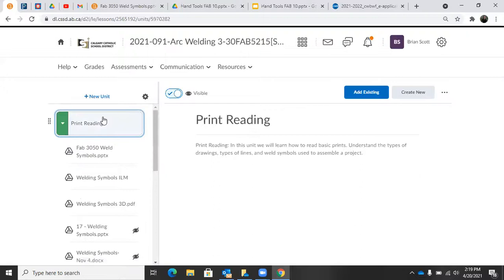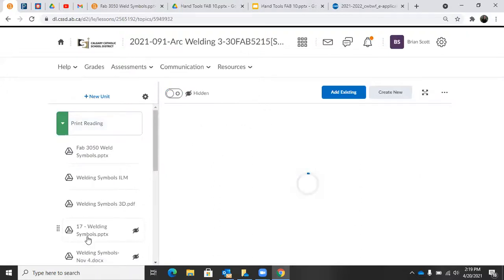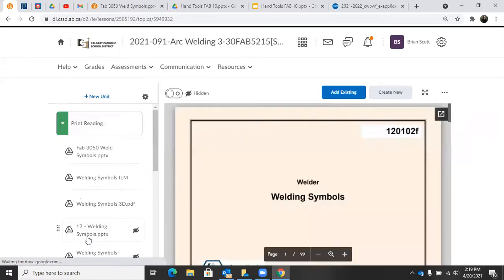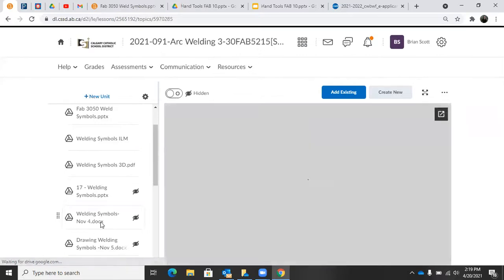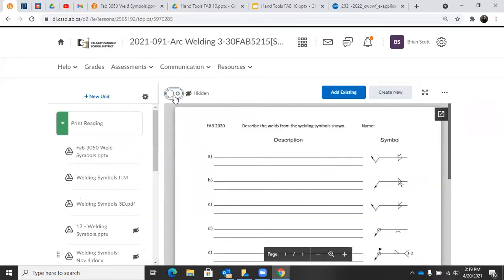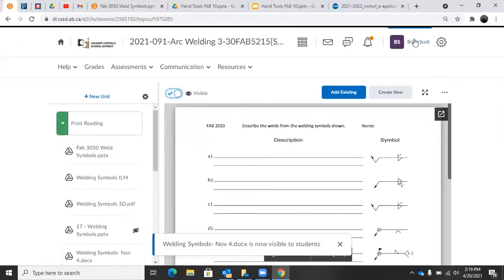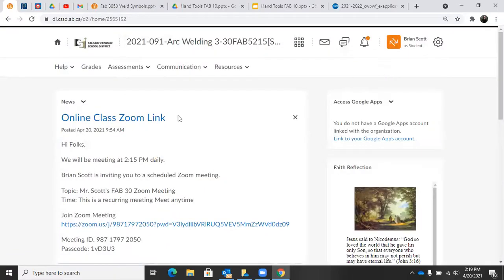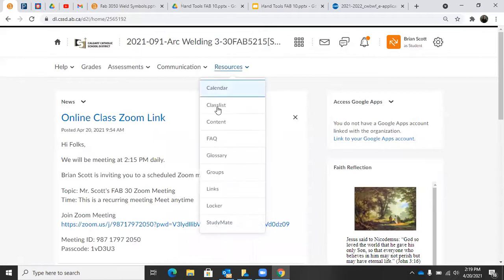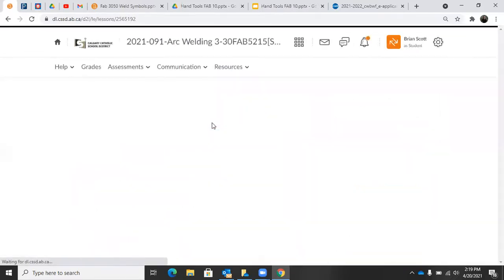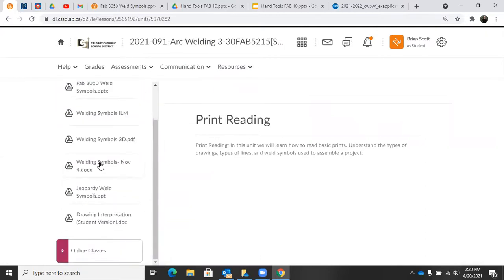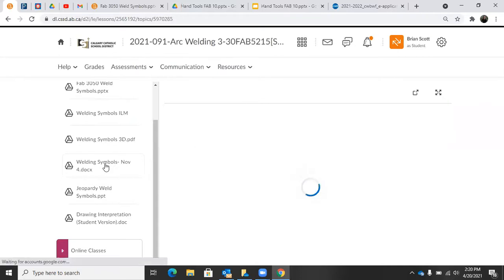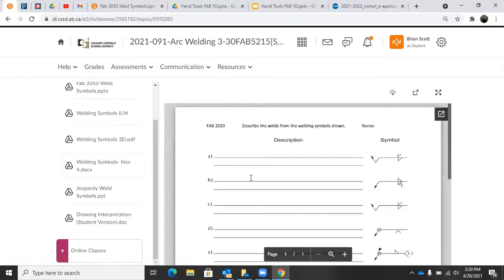So we're in print reading here. So we are looking at, is it going to be this one today? Oh, no, that's Weld Symbols PowerPoint. I don't want that one. This one, reading weld symbols. This is the one that you will be able to see right now because I'm going to go to student view and double check that we are able to see this. So go to resources, content, print reading, and weld symbols. It says November 4th. That's just the first time I issued this, or when I copied it.